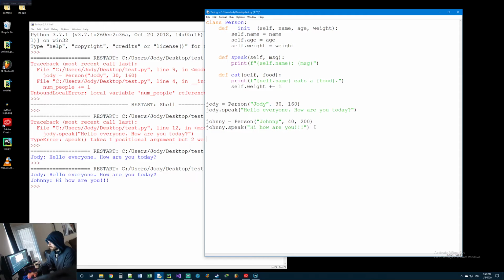So let's do this. Let's do Jody.eat, and we'll make him eat an apple. And then we'll do this as well. What we'll do before I eat the apple, we'll print Jody.weight, and then we'll eat the apple, and then right after we eat the apple, we'll print the weight again to see if the weight went up.